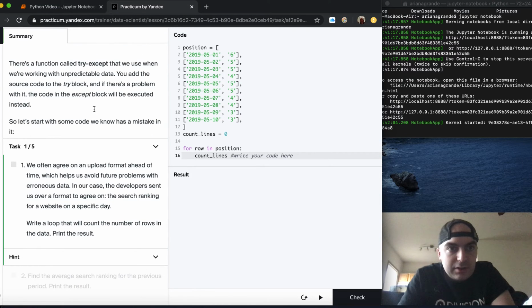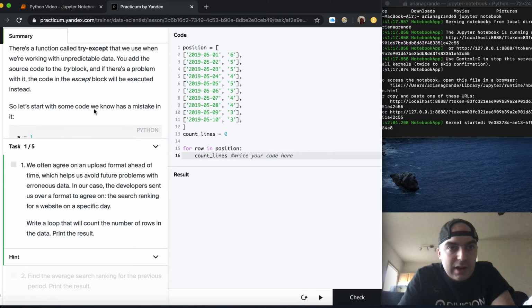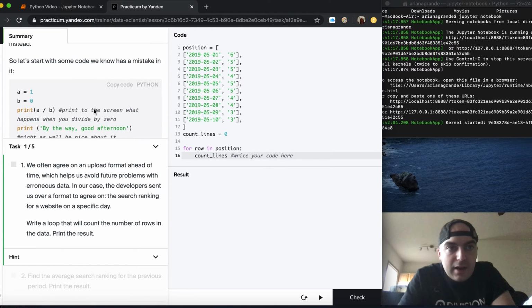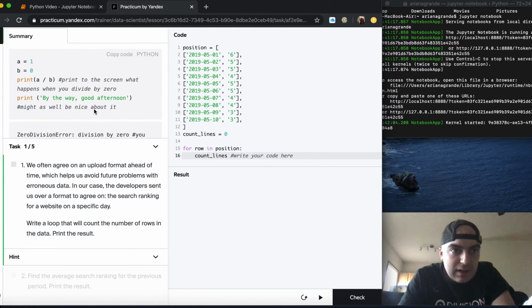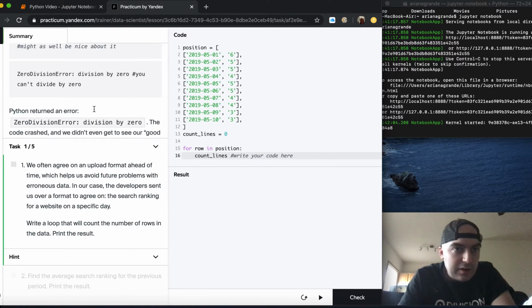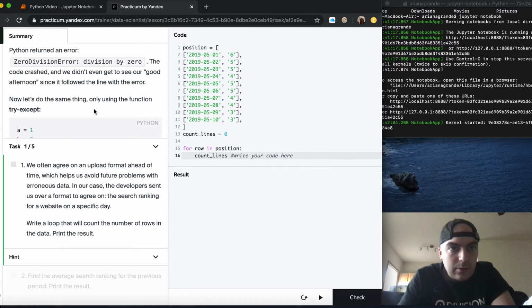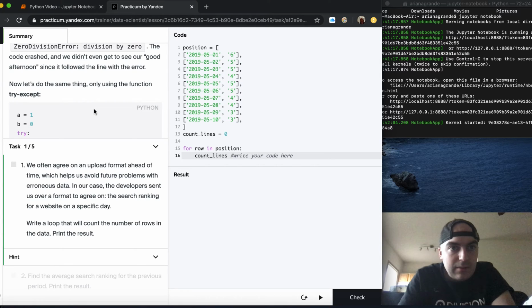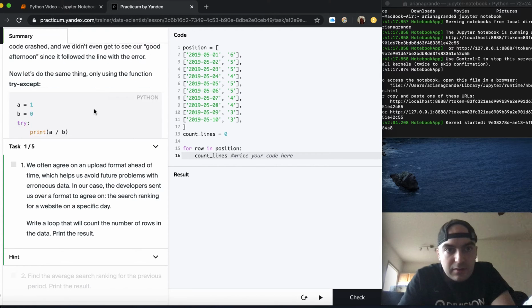There is a function called try except that we can use when we're working with unpredictable data. You can add the source code to the try block, and if there's a problem with it, the code in the except block will be executed instead. So let's start with some code that we know has a mistake in it. So they're trying to do 1 divided by 0, and as we know, that's going to be infinity. So you have a zero division error, division by 0, you can't divide by 0, so the code crashed. We didn't even get to see our good afternoon since it followed the line with the error.